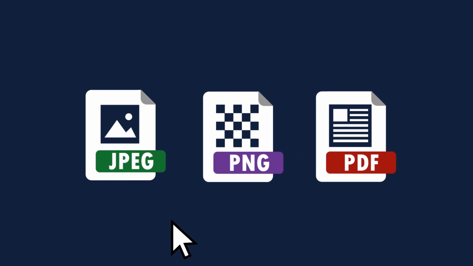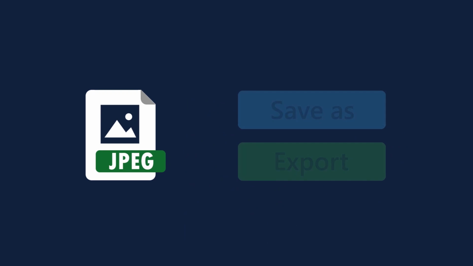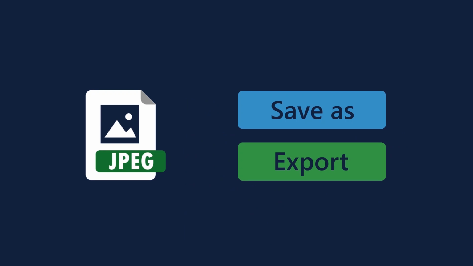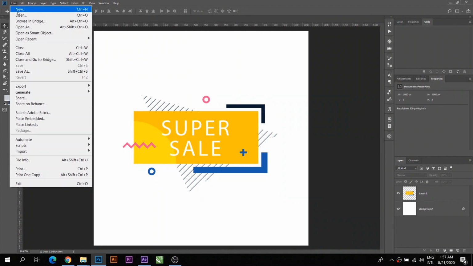JPEG format is a standard and popular format to use on web pages, because it gives high quality output for smaller file size. These two options can be used to save your work in JPEG format. The best practice that we recommend to you is the export option, as you will see for yourself later in this video.